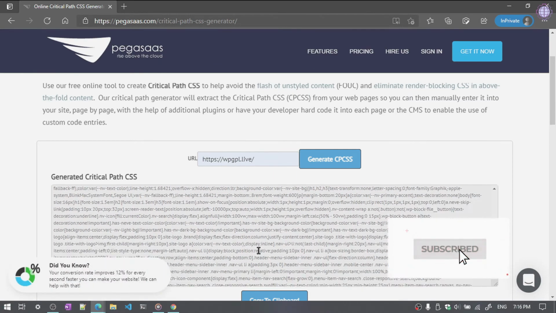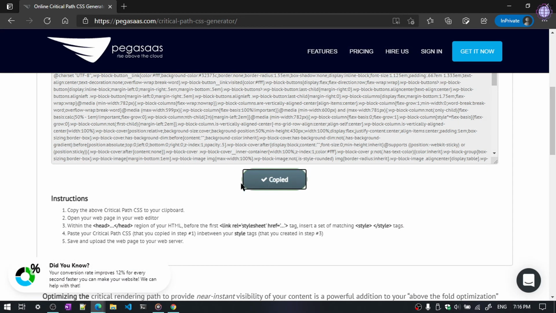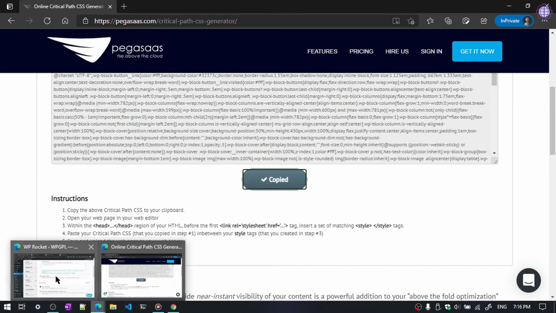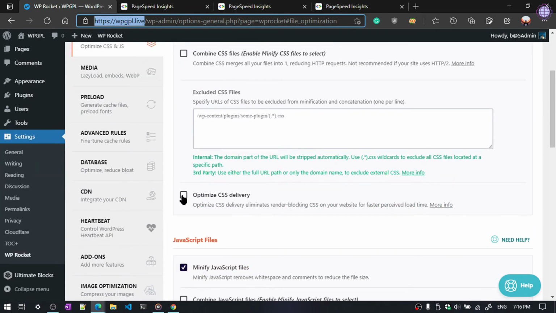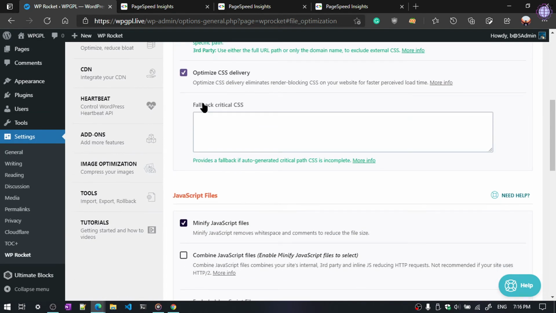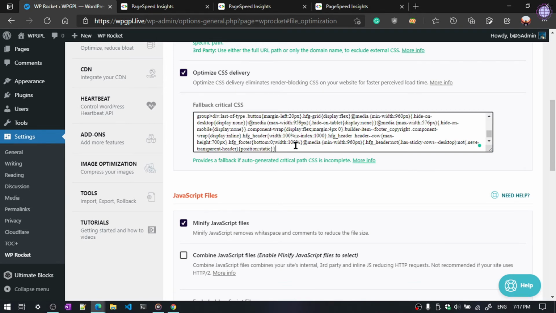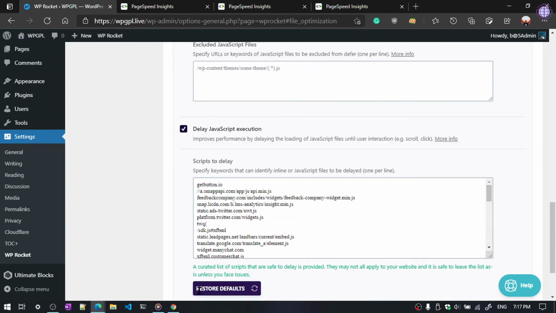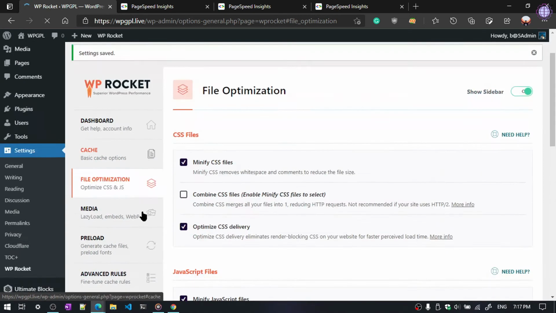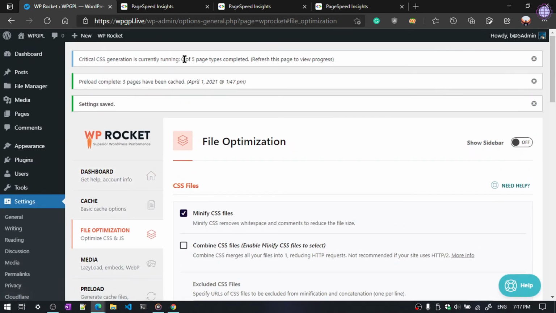Now our CSS is generated. Now just copy to clipboard and again go to the dashboard, file optimization. Now optimize the CSS delivery, and now you need to enable the fallback critical CSS. That means in case your site's CSS file breaks, it will automatically fix the issue. So now click on save changes and wait for the generation of critical CSS by default.